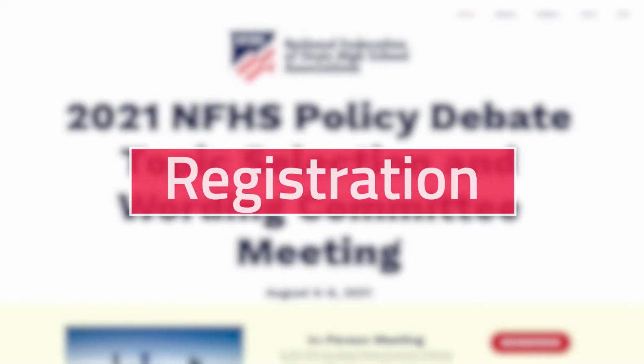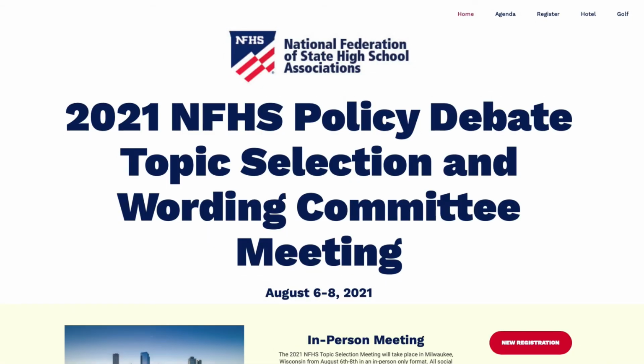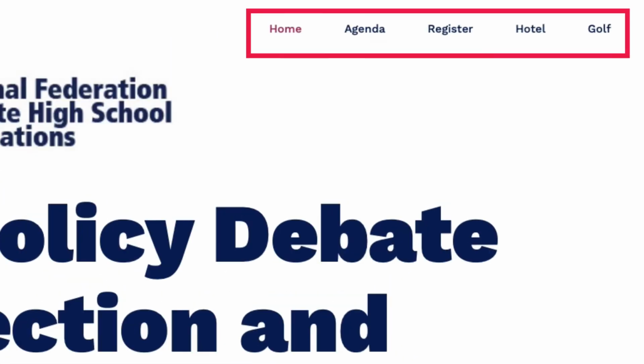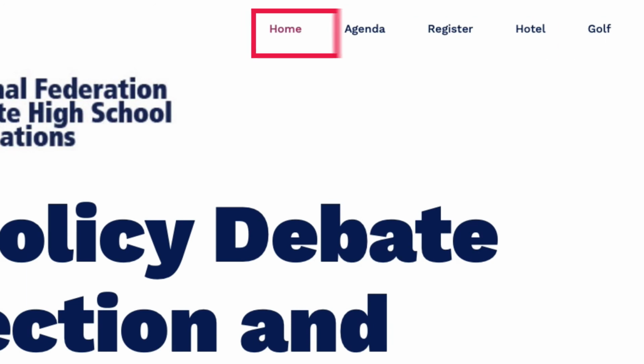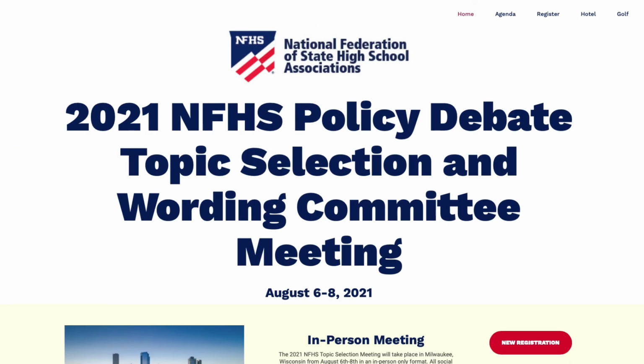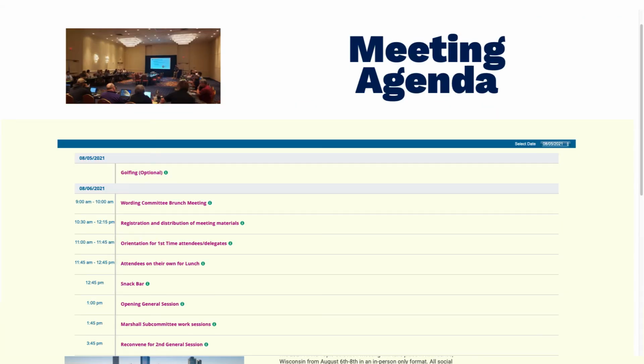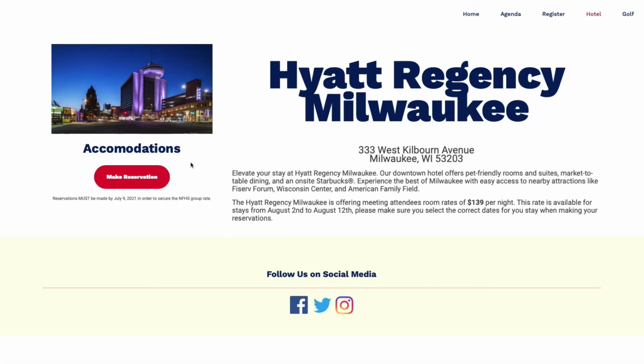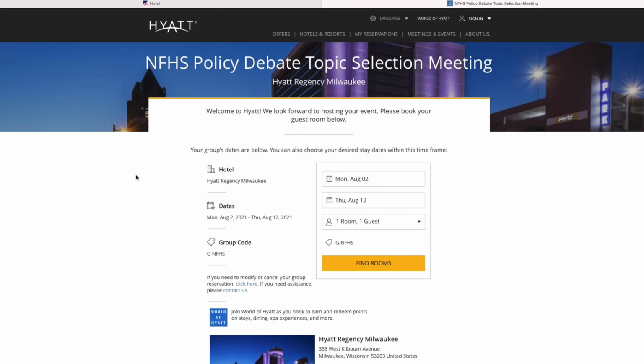Registration. The registration process for the meeting has been streamlined and simplified for the convenience of the participants. There are 5 tabs at the top: Home, Agenda, Register, Hotel, and Golf Information. These tabs will supply you with most of the information for attending this year's debate topic meeting. The agenda will have many links and resources to guide you through this year's meeting. The NFHS has secured discounted hotel rates for all attendees, and those can be found in the hotel link.